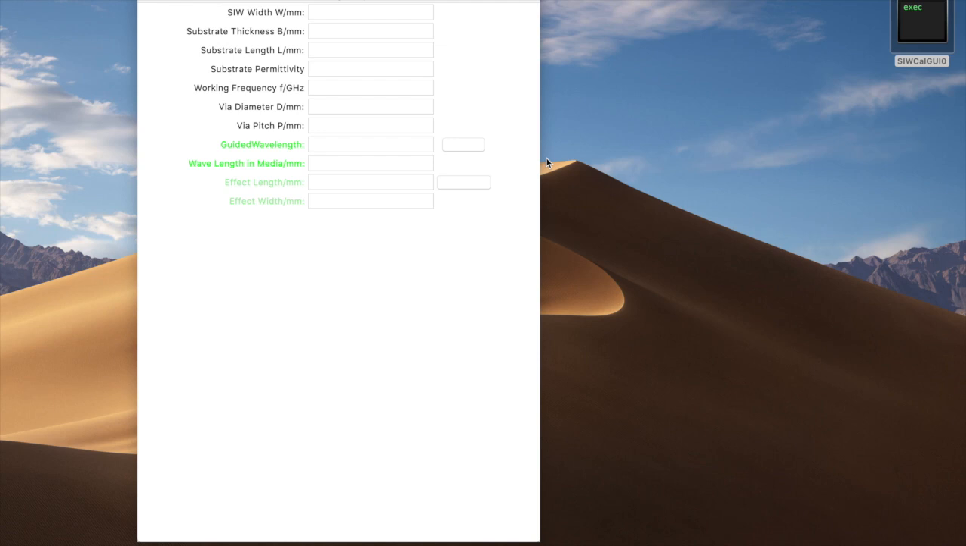Before we start the design, I developed a tool which can help us design a SIW cavity. Its interface looks like this. Once we input the frequency, the substrate permittivity, the SIW width, length, via diameter and pitch, it can help us calculate the effective length, effective width of the cavity and the guided wavelength in the SIW. We can get the parameters of the cavity.